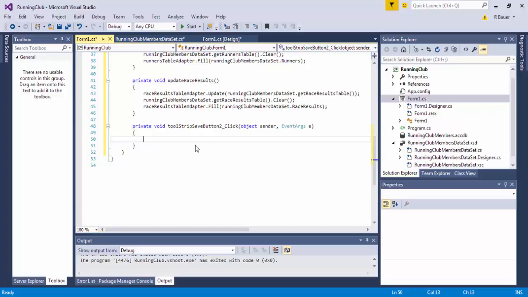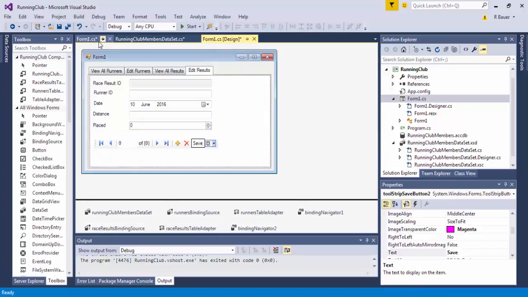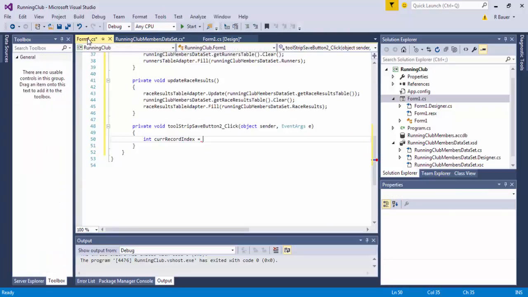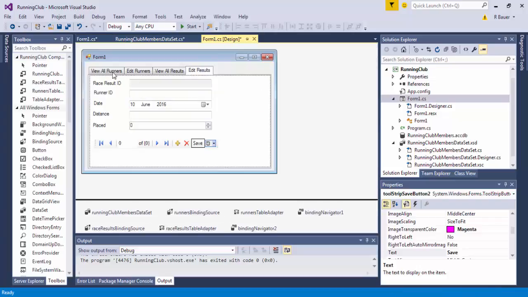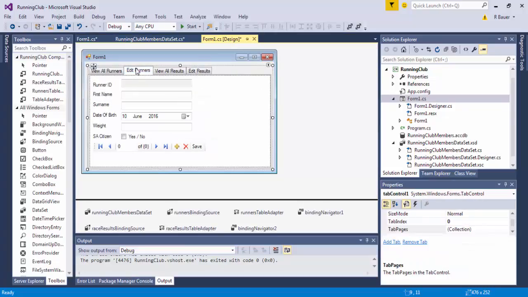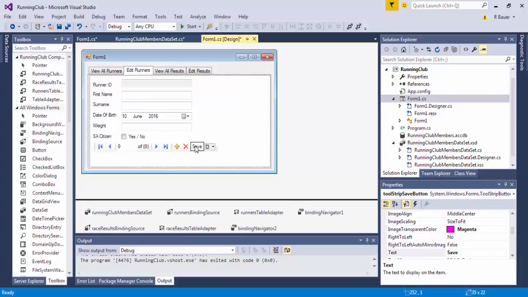So in there I want to add this code. So int car record index is equal to, was it the right save button? That wasn't, was it? Sorry, I'm going to leave that code alone for now. Go back to my design view. It was in my edit runners tab. So my edit runners tab, I'm going to double click on the save button to go to the event handling code.